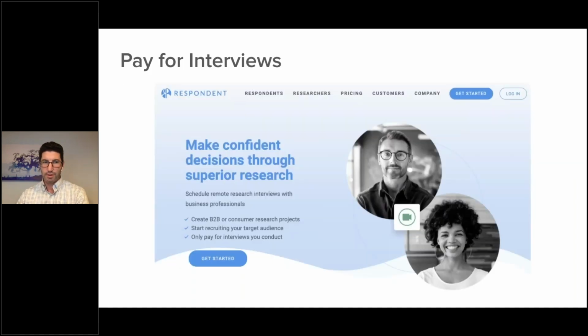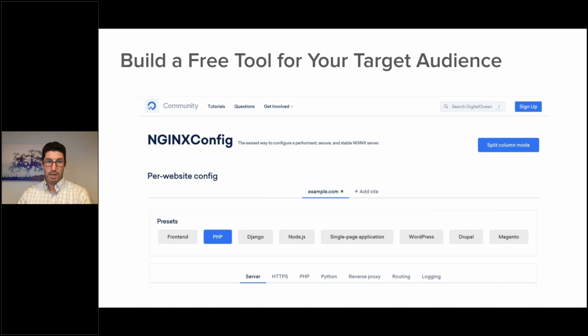Pay for interviews. You can always use a tool like Respondent. It's even more expensive than advertising, but it'll get you guaranteed user interviews for folks that match up with your profile. You can build a free tool for your target audience, maybe before you even start building out the product or service that you ultimately want to offer. Decide whether there's something simpler that your target audience needs. Give it away to them for free as a way to capture email addresses and start conversations.